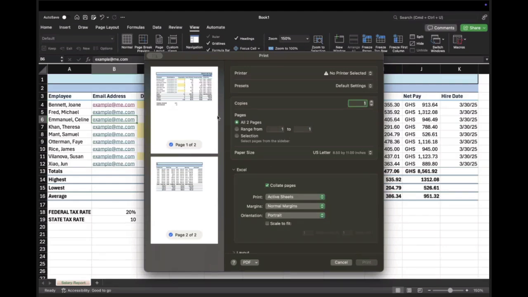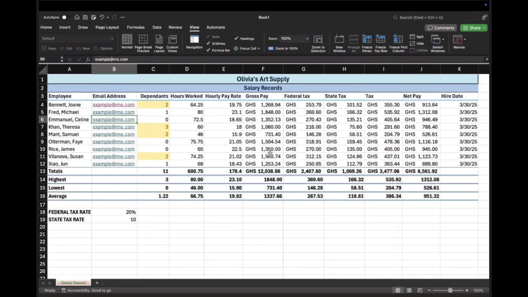So now if you look here, even though we have formulas in a sheet, we are not seeing the formulas. If I wanted to print the formulas as well, I think there is, let me see.